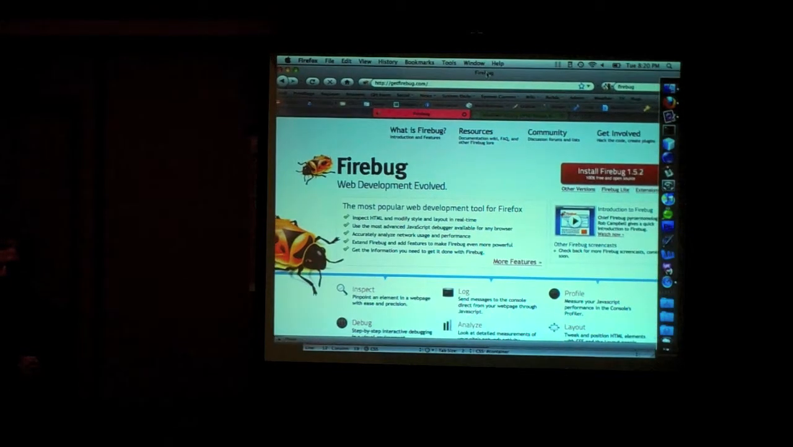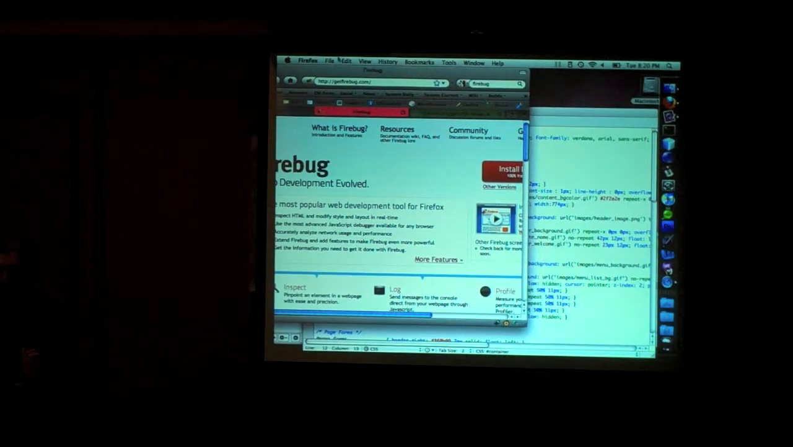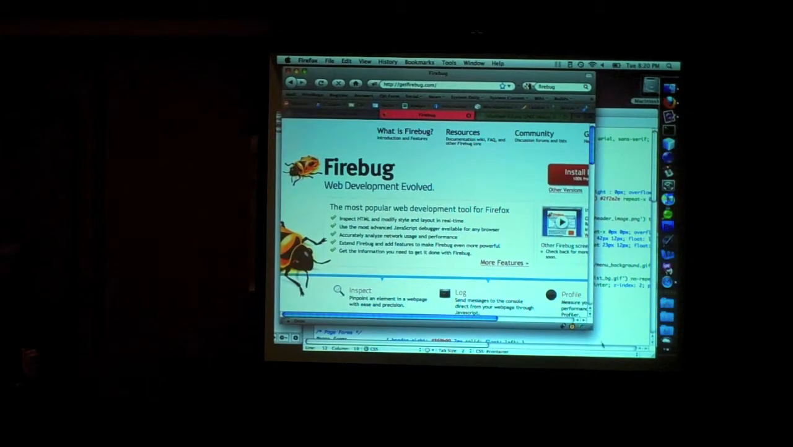You Google the word FireBug, you come to some website. I agree, the logo is not the most appealing thing to stare at all the time. But you install it, and then it shows up at the bottom of your status bar forevermore.